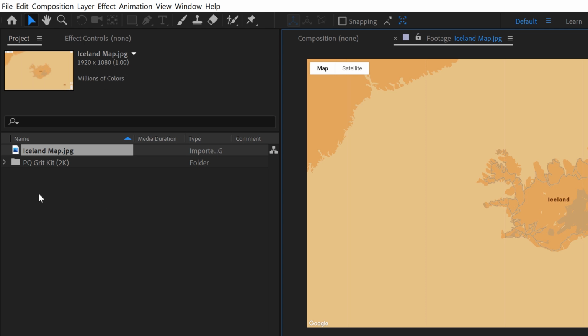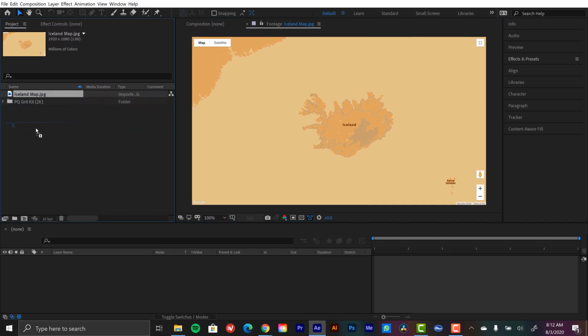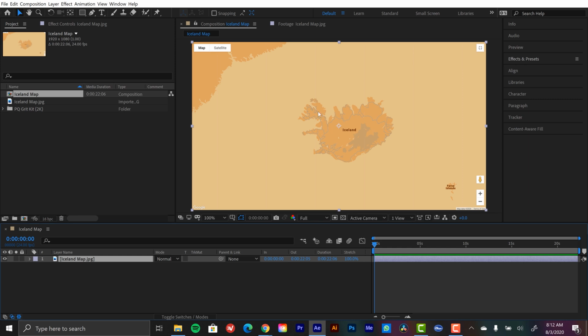in the tutorial. To create a new sequence or comp, I'm just gonna grab this map image, and I'm gonna drag it over this button here. Now I have my new comp.